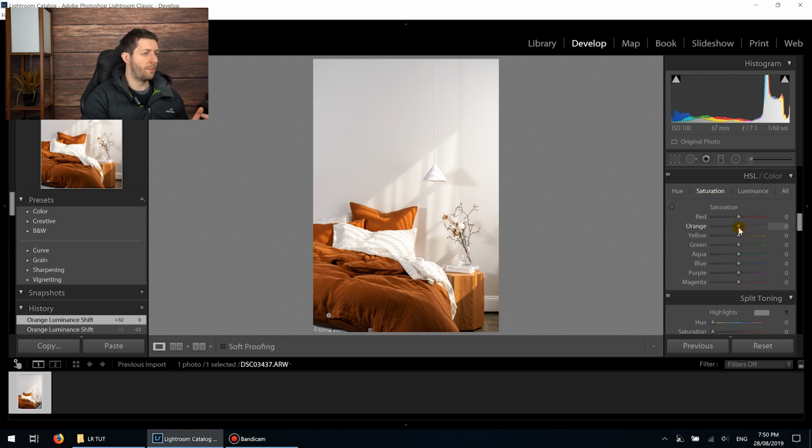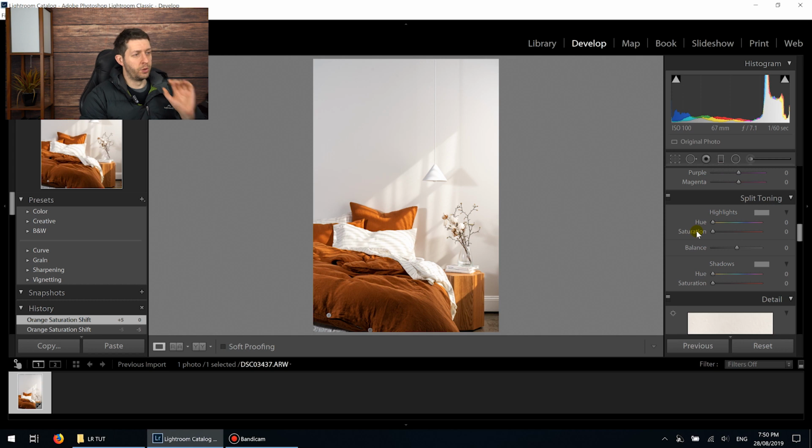Probably leave this the way it is. I might pull the saturation out of the quilt. Actually, I might leave it the way it is. It looks pretty good. Next one here is split toning. So this is where you can adjust the shadows and highlights. You can put different type of shades of color on the highlights or the shadows. So let's just pull the saturation up here. This is gonna make the highlights whatever color this is here.